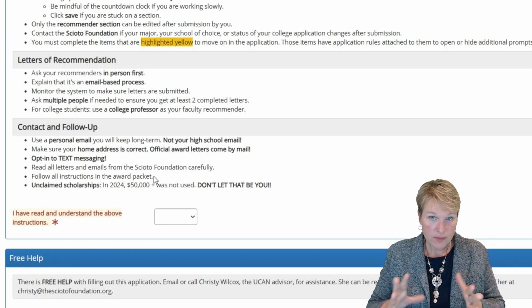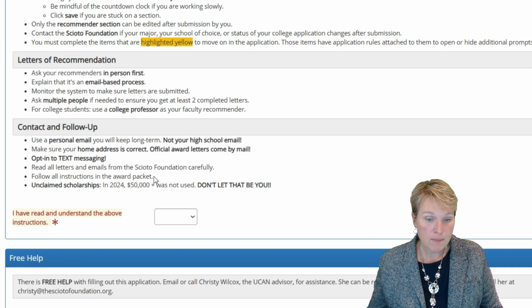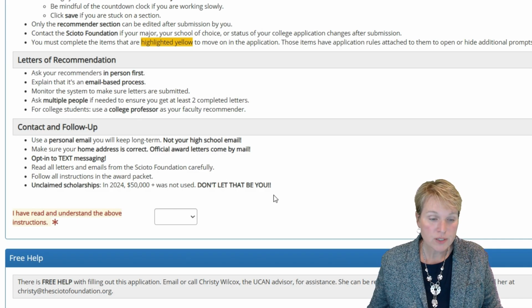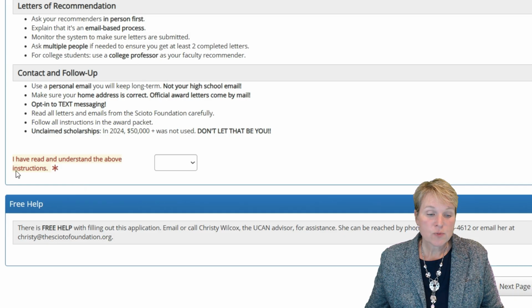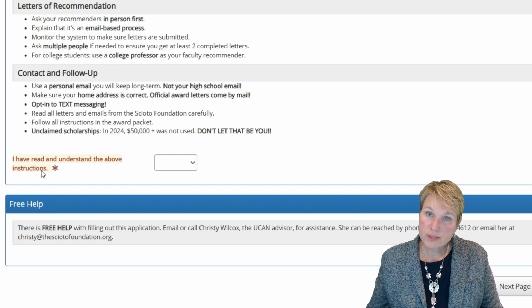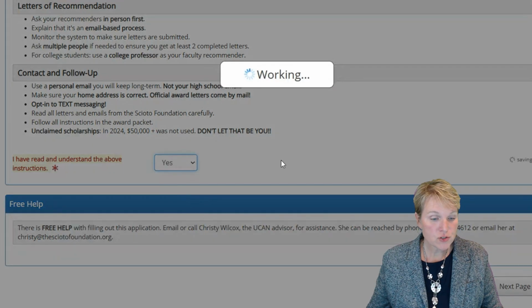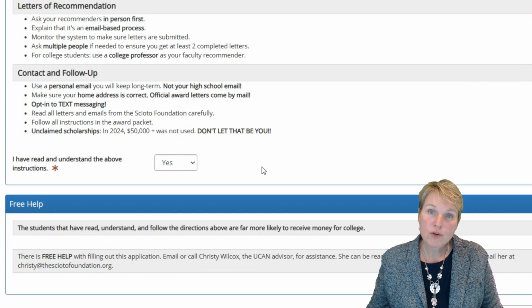Now, on the application, and this has been pretty boring, however, it is important information. You can see that this one's yellow. Highlighted in yellow, those are the questions that change the scholarship application. This one here, I have read and understand the following instructions. And if you'll notice just below, this application is going to change. It's going to say, which is very true, the students that have read, understand, and follow the directions above are far more likely to receive money for college. And that's absolutely true. It also tells you that there's free help.